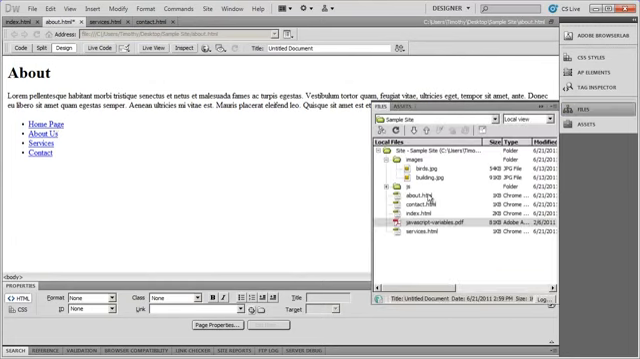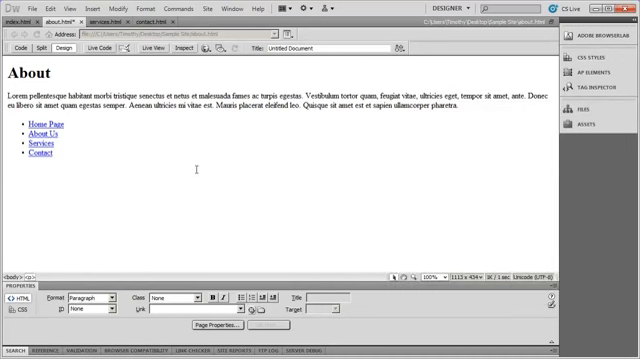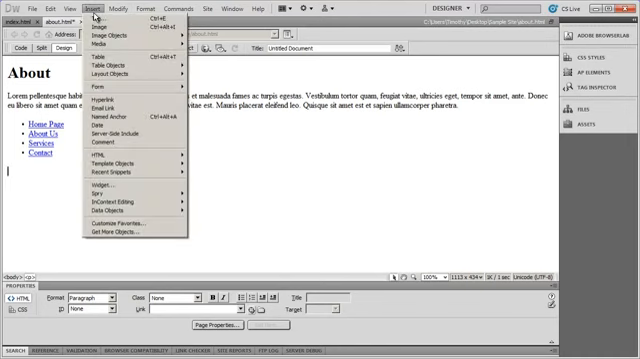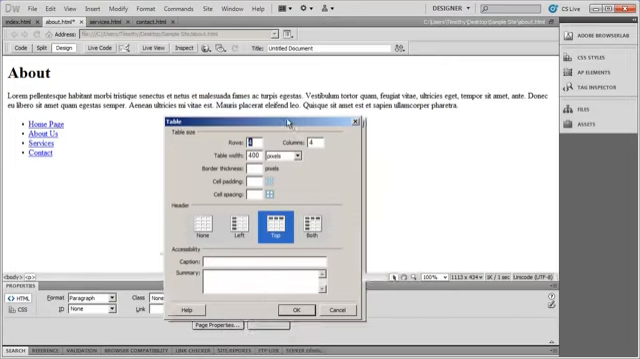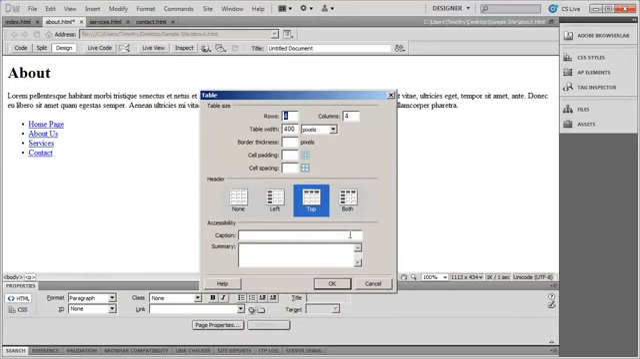You can choose any file we've created to work with tables. I'm going to click down here below contact, just on a blank line. If you don't have a blank line, just click at the end of contact and hit enter a couple times. To add the table to the page, I'm going to go to the insert menu and select table. When I do that, this dialog box will appear here.